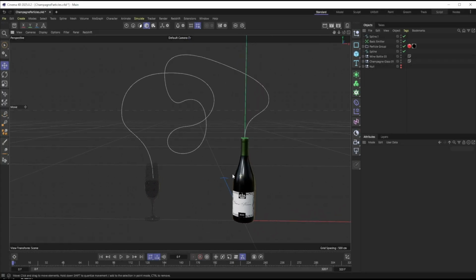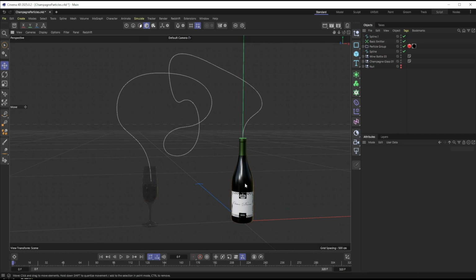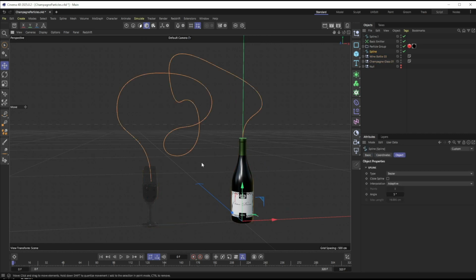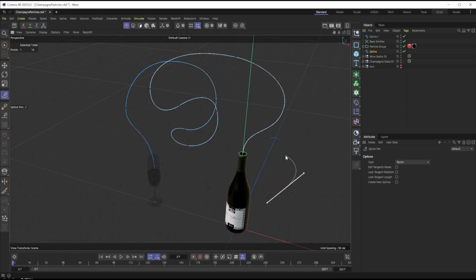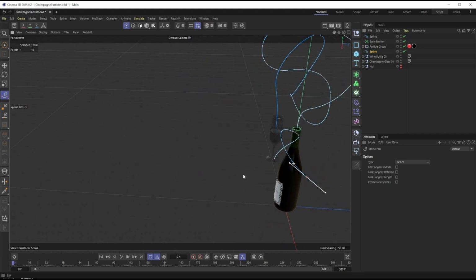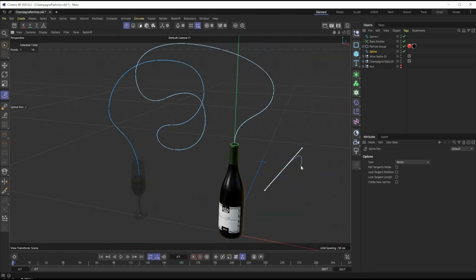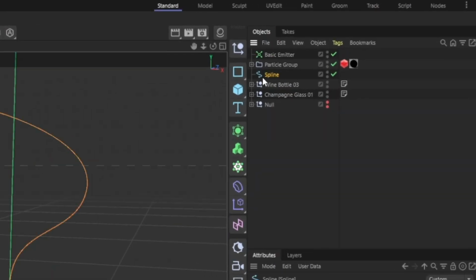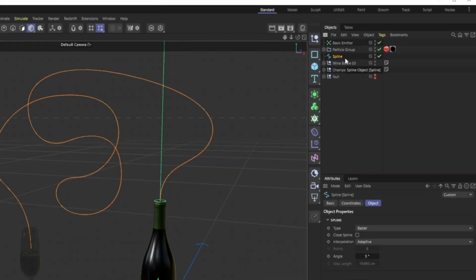So here's the scene, and you can see that it's made out of a wine bottle and a glass here. And there's a spline that's going from the top of the wine bottle into the glass. And that spline was just made with the spline tool, and you can make any kind of spline that you want. Basically, it's just a Bezier spline, but there's nothing really that special about it. And here is where it is. It's just called spline.